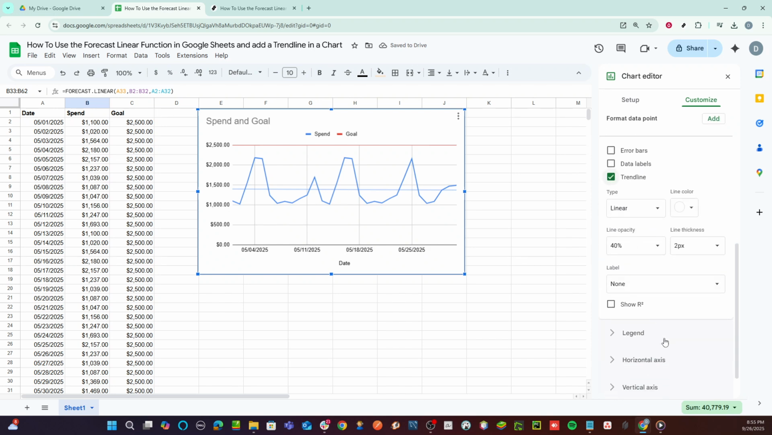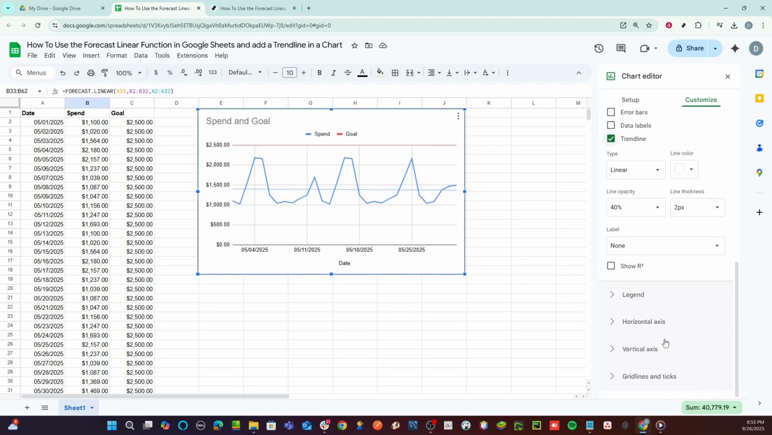And there you have it. You've successfully used the forecast linear function in Google Sheets and added a trend line to your chart. This technique is a powerful way to analyze data trends and prepare for future projections.